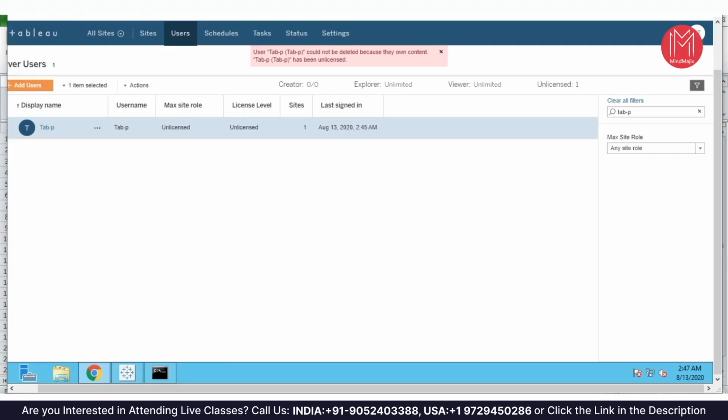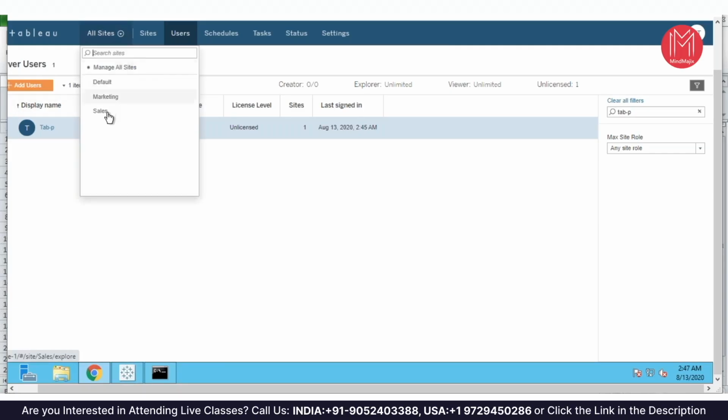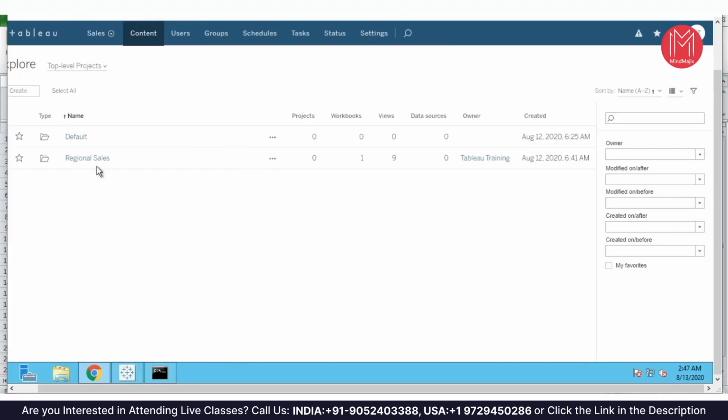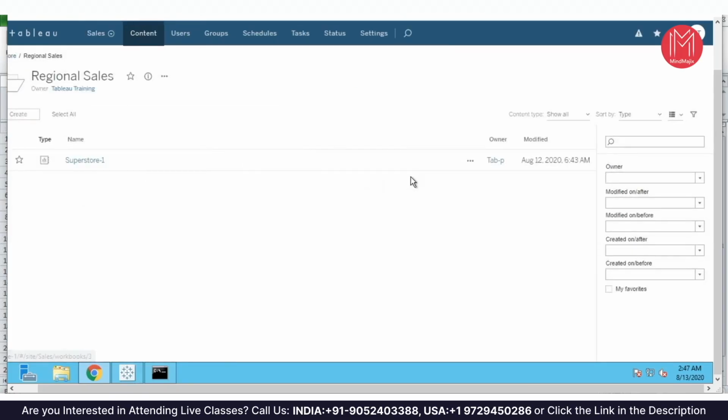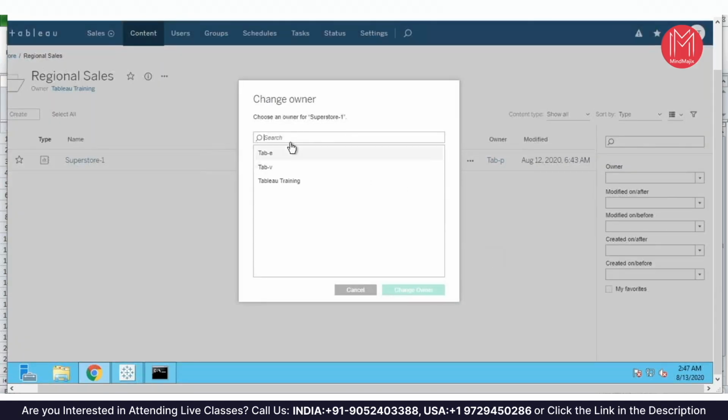Now to delete this user, I have to change ownership because he owns some content on sales. So I will go to that particular workbook and change the owner of this workbook to my name. Because I am the server admin, I can do anything, but just learn how we do it. Change the owner, or change the owner to Tableau Training. Tableau Training is an administration account.